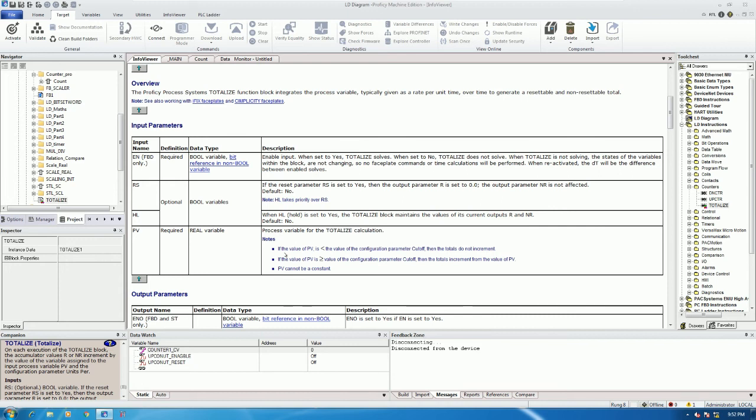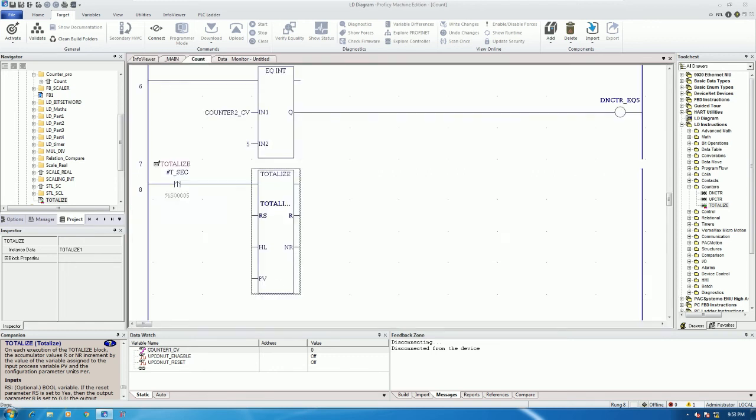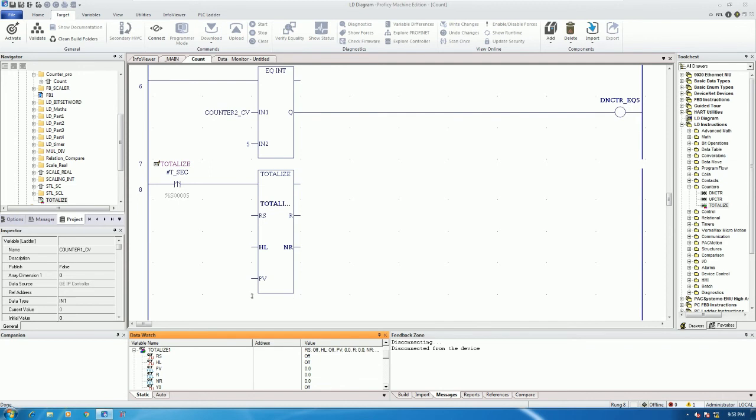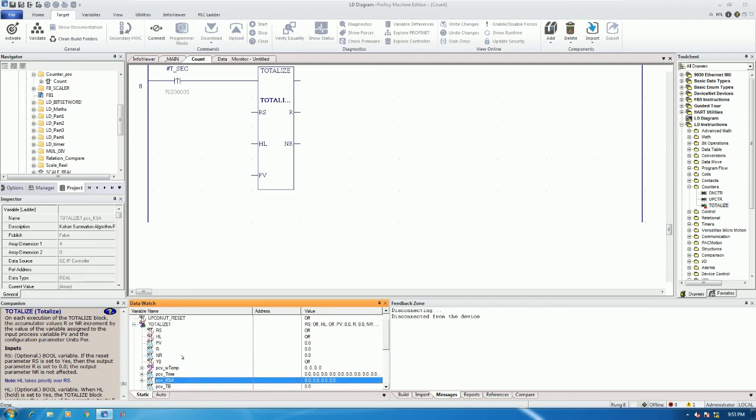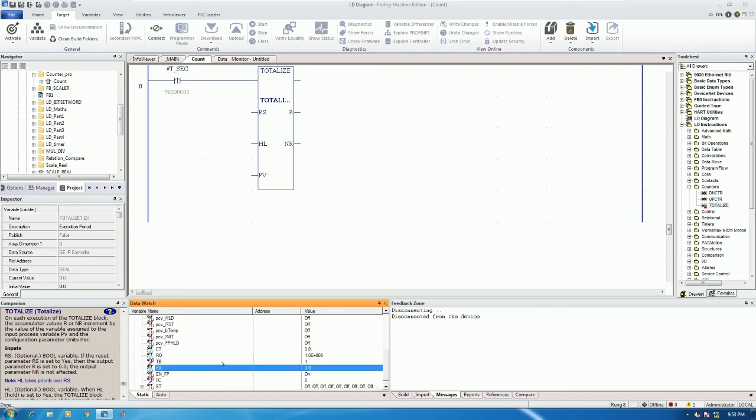And this is a note: if the value PV is less than the value of configuration parameter cutoff, then the totalize does not increment. So be careful when using this function. Where is the configuration cutoff? We can look for the configuration cutoff. Yes, you see here.